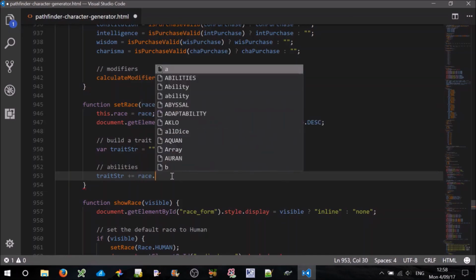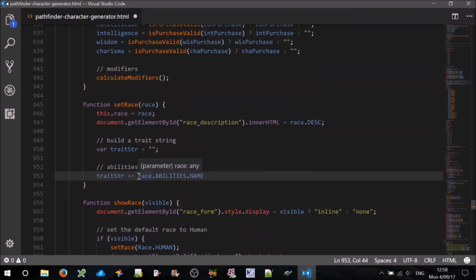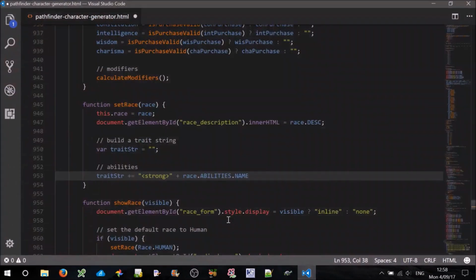race.abilities.name, isn't it? Name. We'll probably want to put this in a bold face or a strong face. So we'll go strong. Remember, this is going to be put into the HTML. Strong, and then we'll have the name. I'll show you, in similar fashion to this, see how these are all bold? Then there's a colon, and then there's the description. That's what we're trying to mimic.